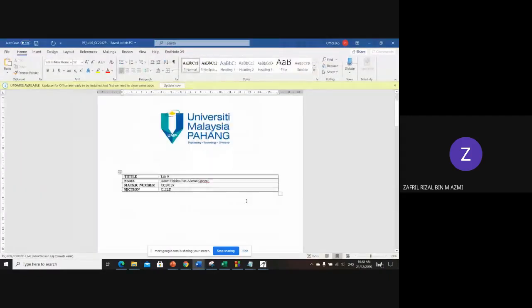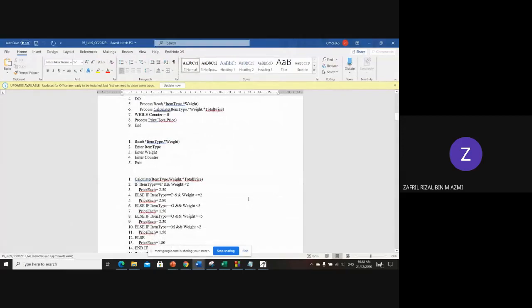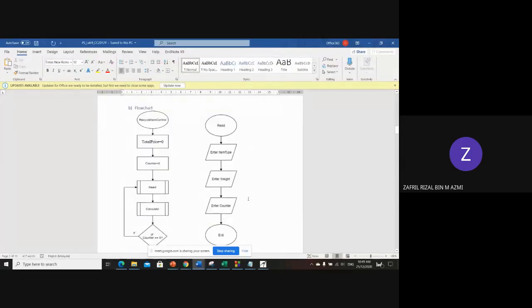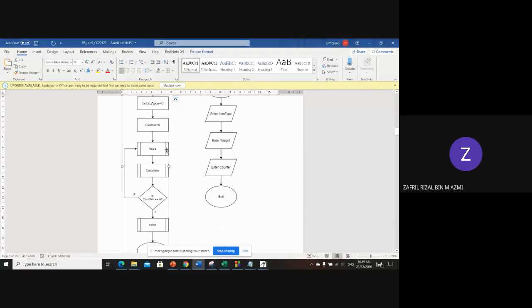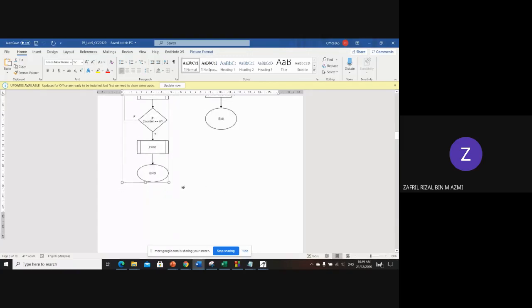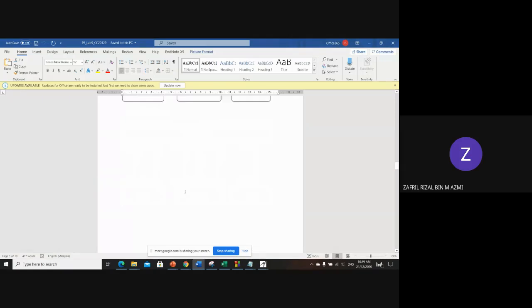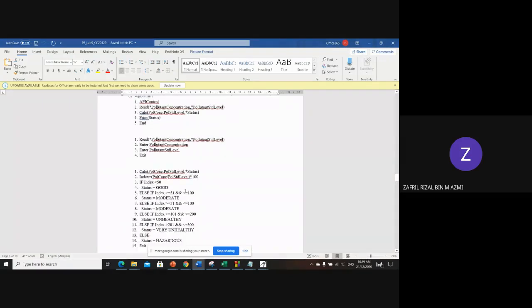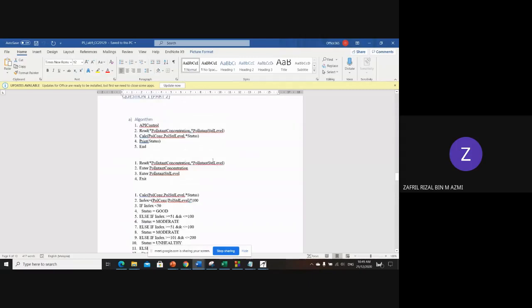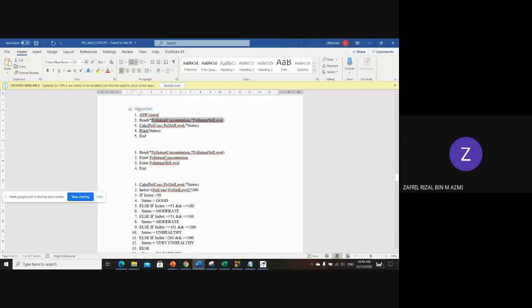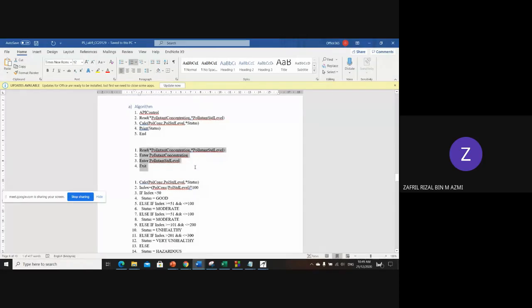Who is this? Adam Hakimi. Okay, Adam Hakimi. Okay, like this. So this is the correct symbol. Okay, algorithm. Okay, Adam Hakimi. So calling module read, sending these two parameters by reference. Okay, correct. Alright, this one is correct.